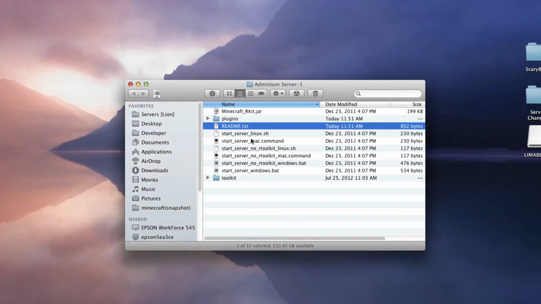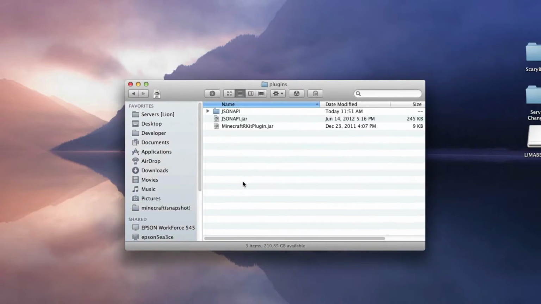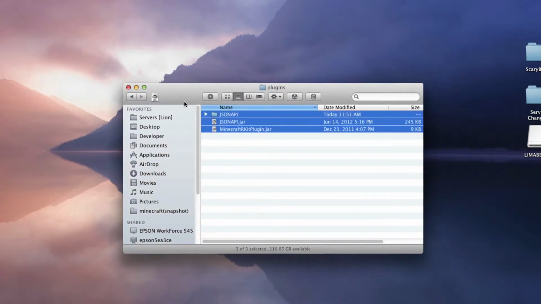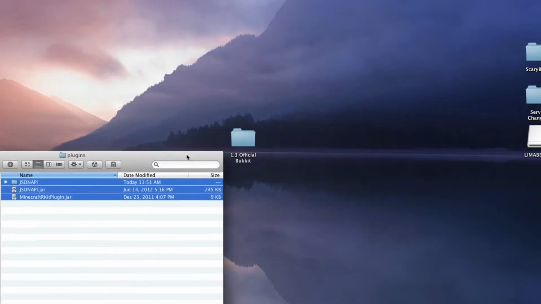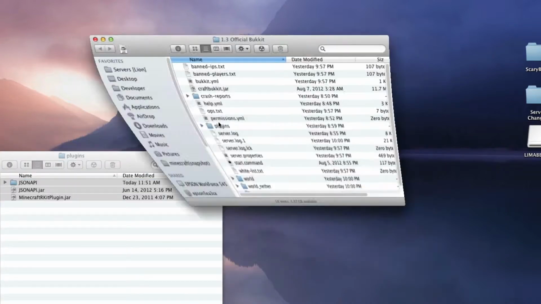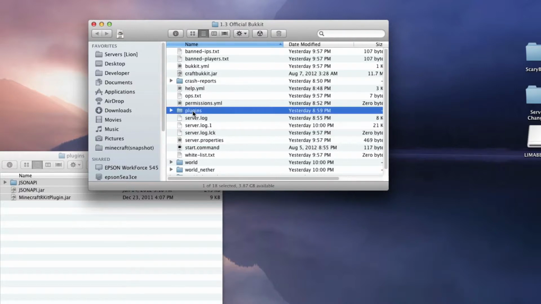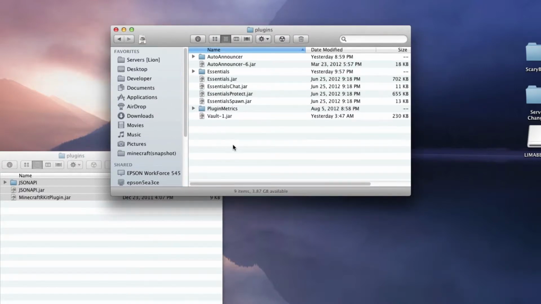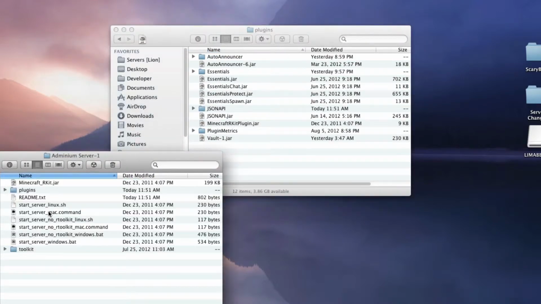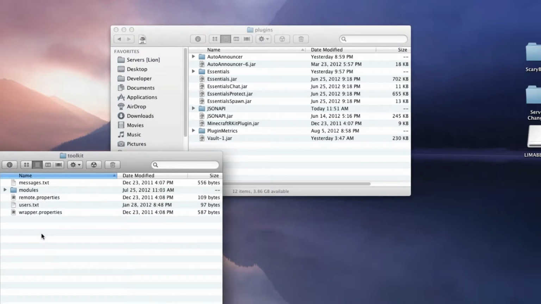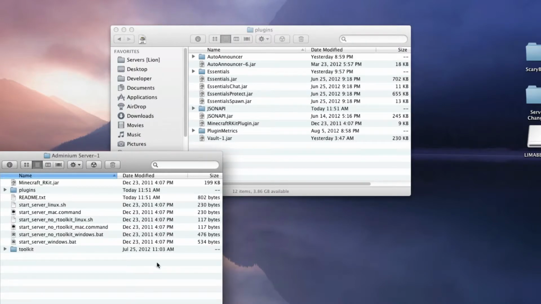Now we're going to get a couple of things here. You want to open up the plugins folder and copy these into your server's plugins folder. Don't replace it; it'll delete all your plugins. That's not a good thing. Plugins and paste. Let's go back, and the toolkit, I'm pretty sure it goes in the plugins again, and the same thing for the arcadekit.jar.